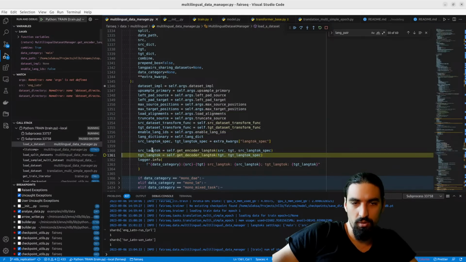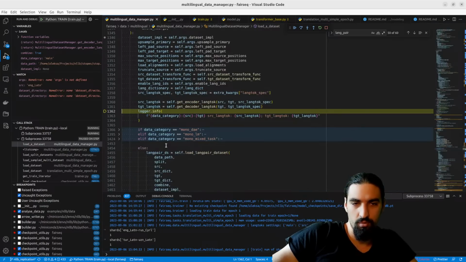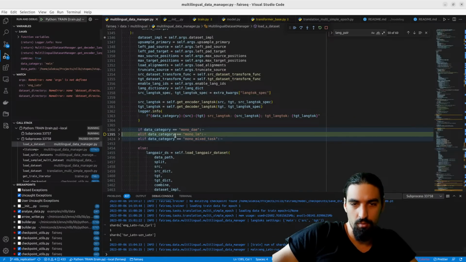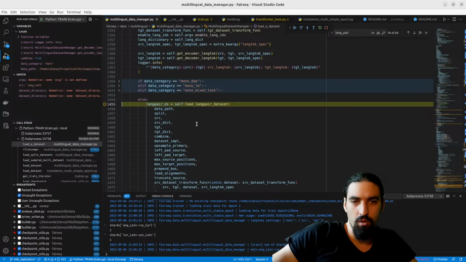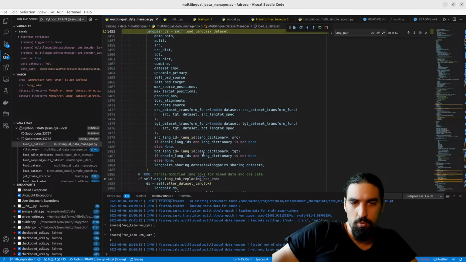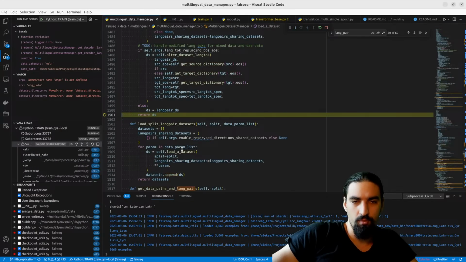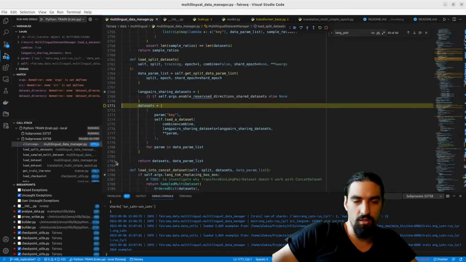Okay, get encoder length token, target, and then load from here: train, language, English, Russian. Upsample. Okay, nothing super informative there. Hit F5. We end up with the data set. That's it.